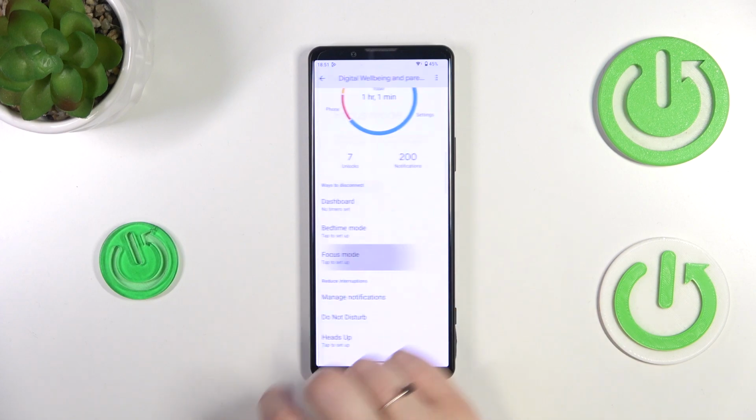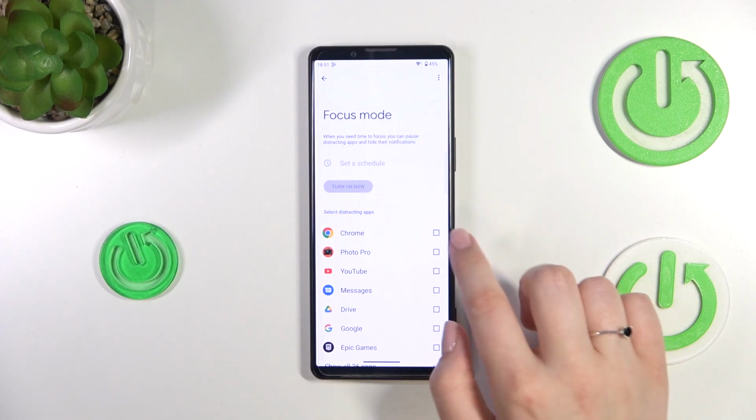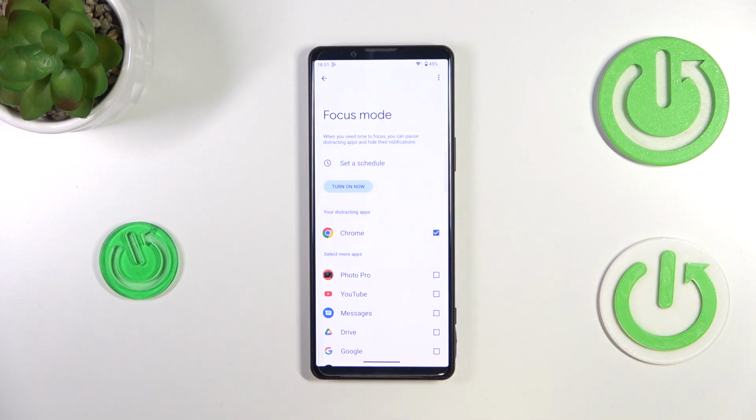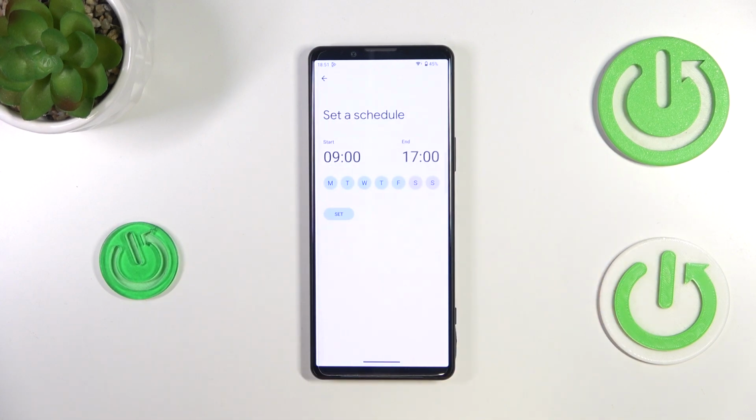You can set, for example, the focus mode. Here you can select some distracting apps, so the apps from which you are receiving most notifications. So let's pretend that I'm receiving it from Chrome and the messages. And as you can see right now, you can set a schedule, so you can pick particular days and the hours in which your device will limit the notifications.